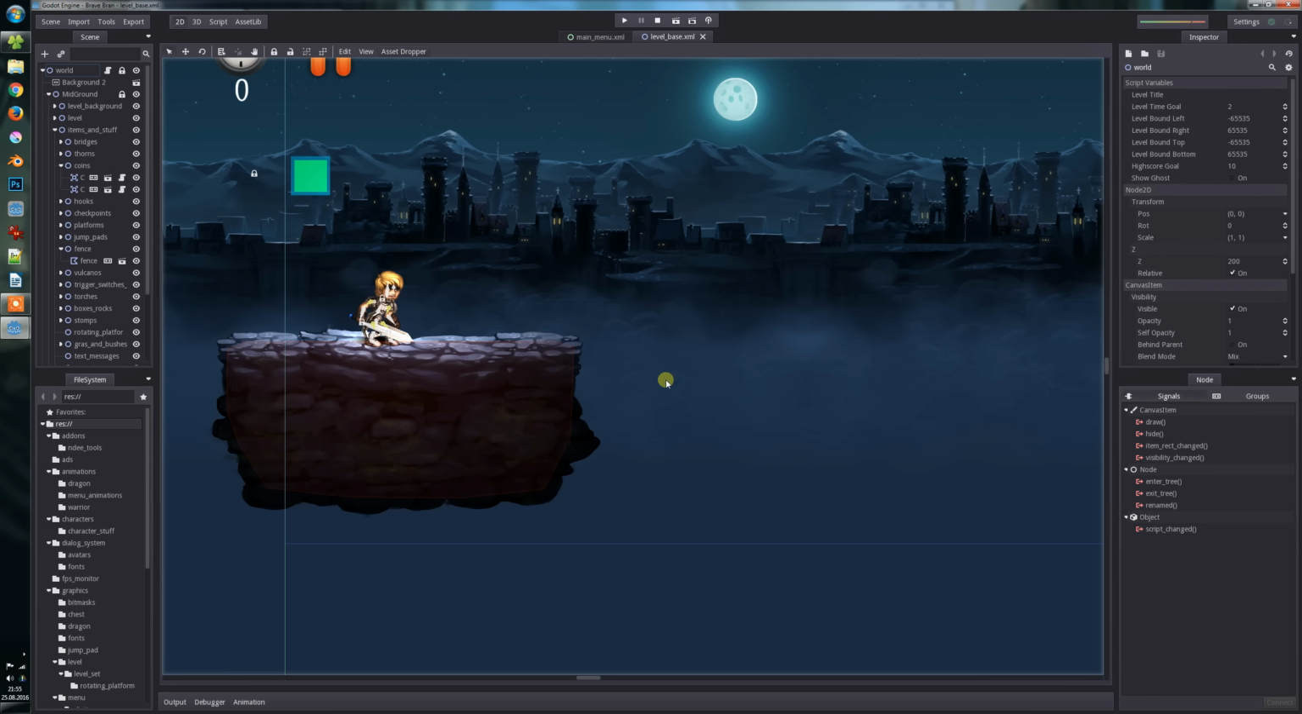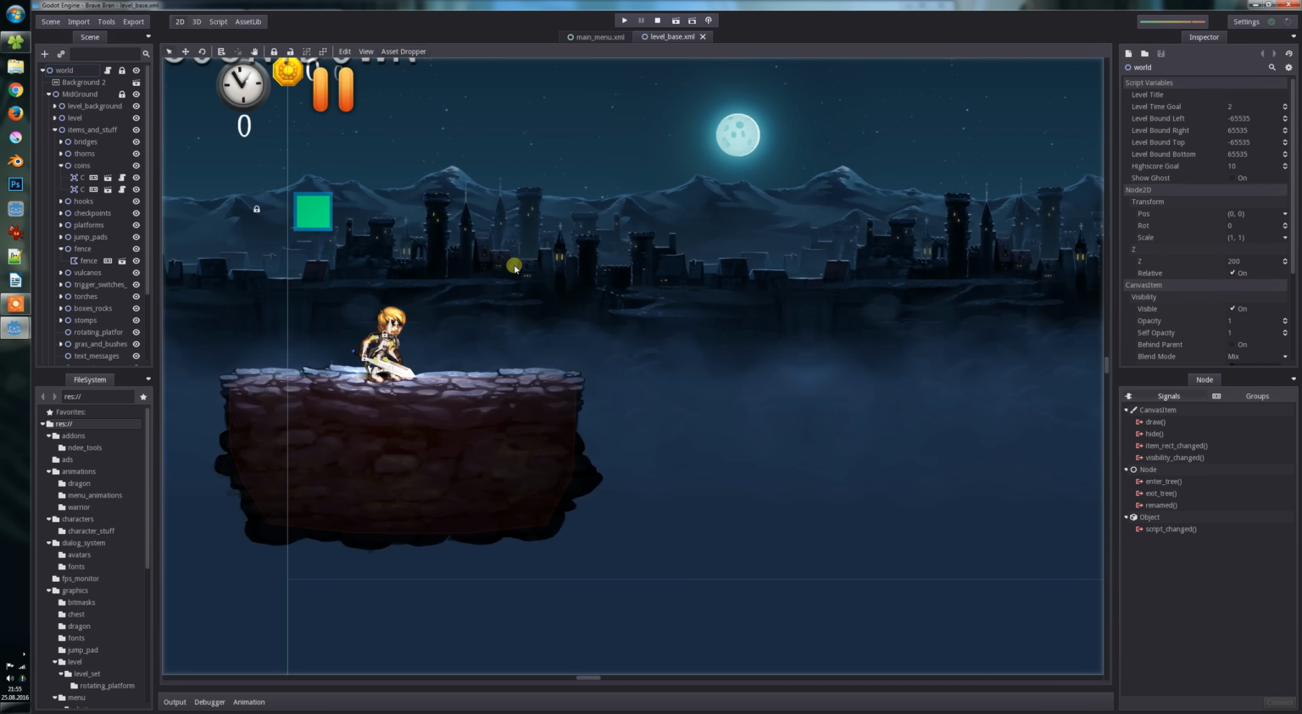Since version 2.1, Godot supports custom plugins, and with plugins you can enhance the functionality of the editor. In this case I will show you the asset dropper, which is a level editing plugin that will give you a faster workflow to create levels.